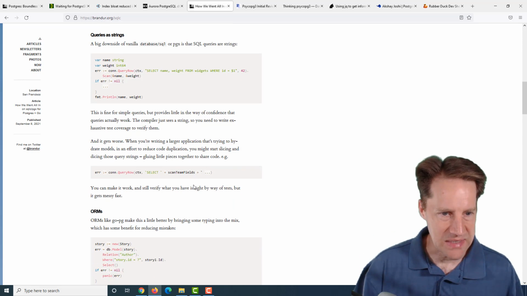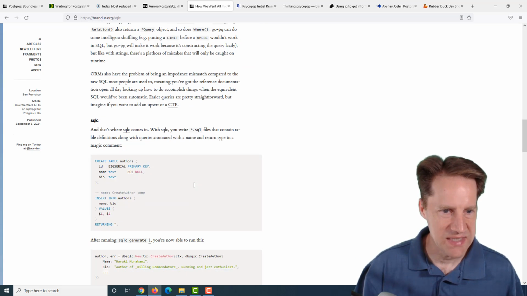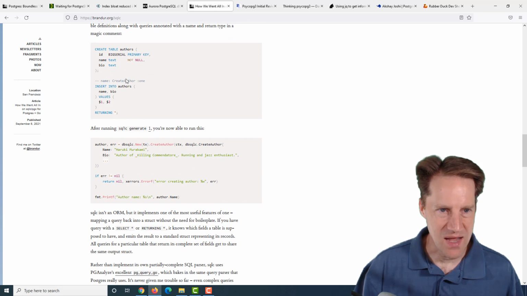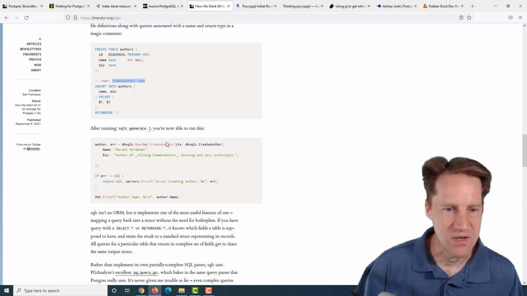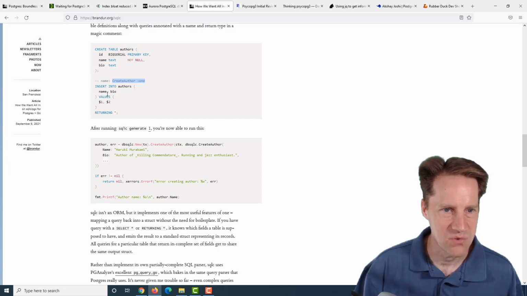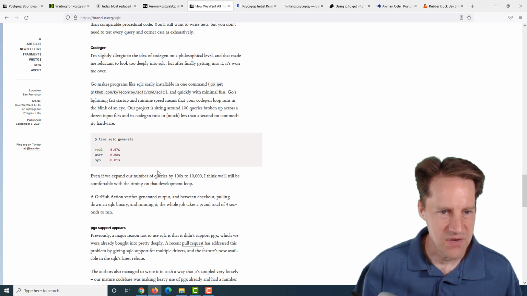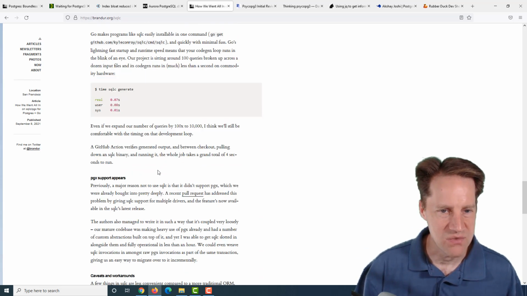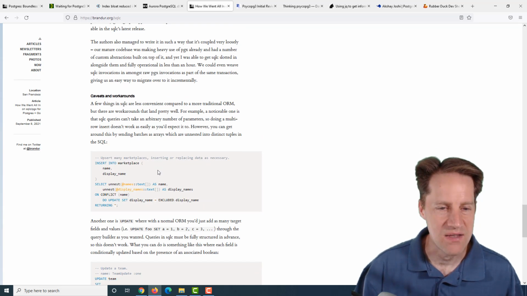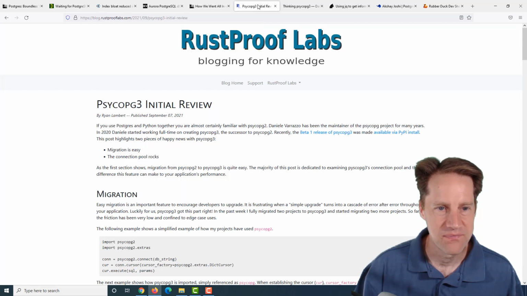Now, what he ultimately decided on was sqlc, which basically, using comments, you denote the query you want to send against the database. And then from the comment, it becomes a function or a method you can call to execute this query. So I thought this was an interesting post exploring different ways of accessing Postgres with Go. So if you're interested in that, you can check out this blog post.